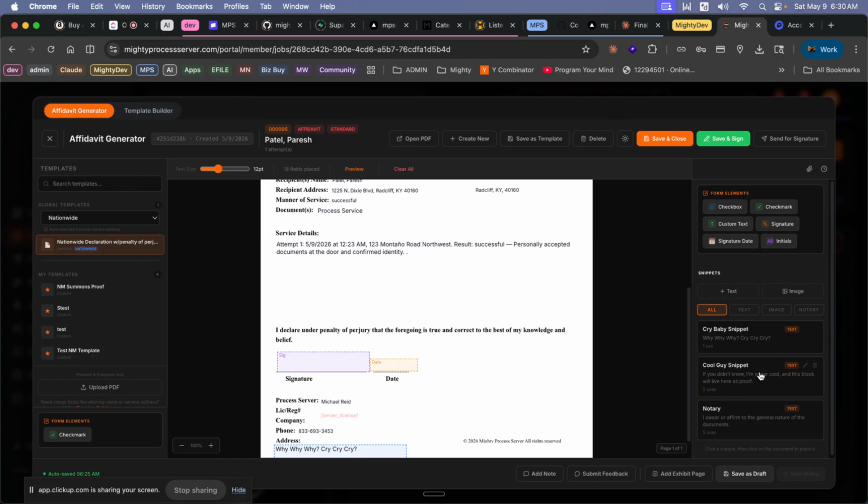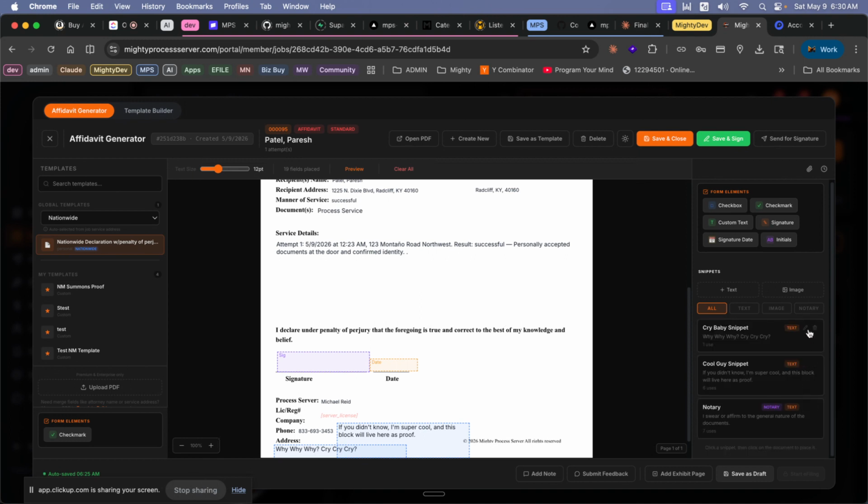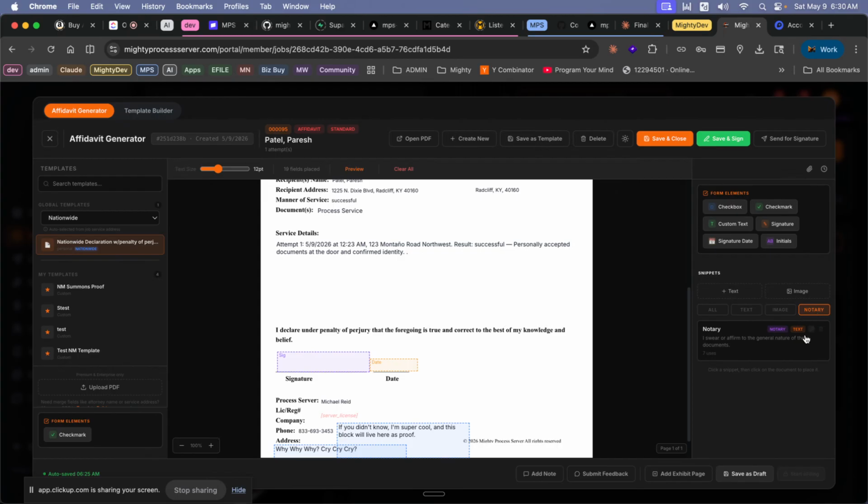And we'll put the other one too, the cool guy one. We're not just crybaby, we're also cool. Yeah, there you go. All right. Okay, let's play around with it. Same thing with notary blocks. If you have a specific notary block, you can actually categorize them too. Looks like I didn't categorize this one. If I want to edit it, I can click on edit. Let's categorize it notary.